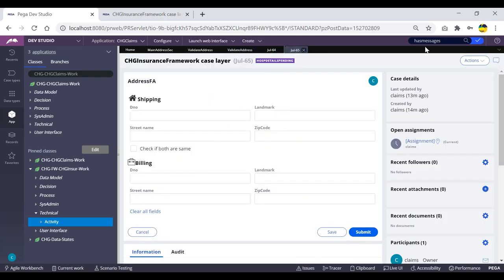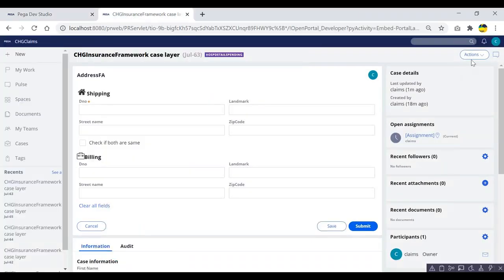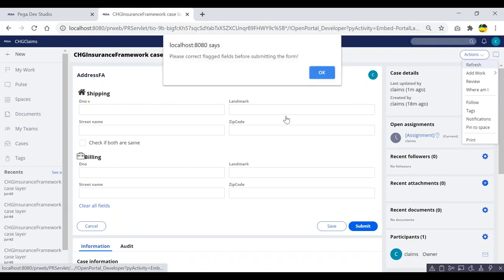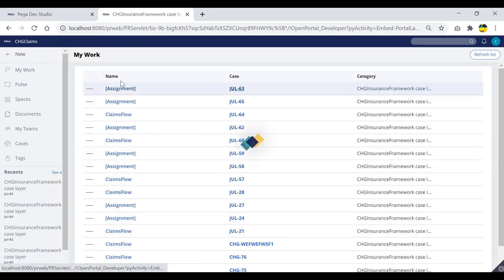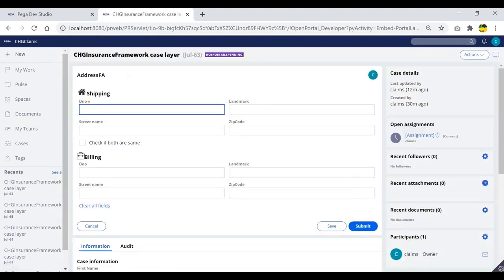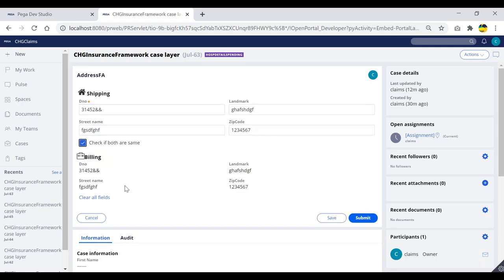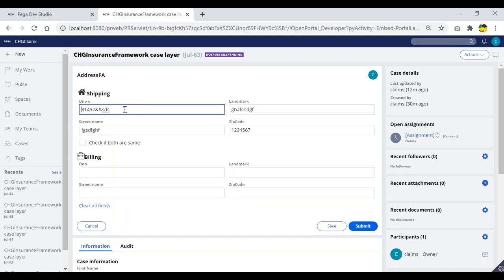Okay, so let me run it. I'm entering some meaningful value now. On clicking on this, the activity has to be executed. So this is executing successfully. I'm not getting an error message. Okay.